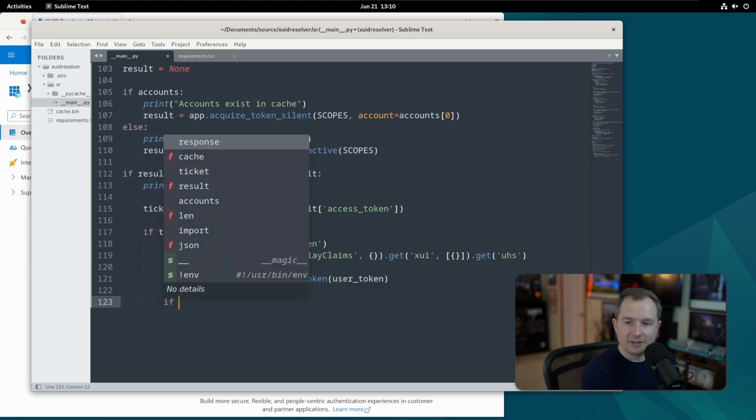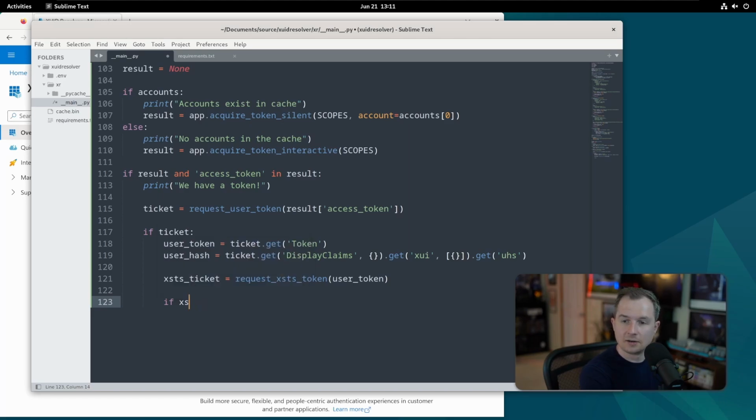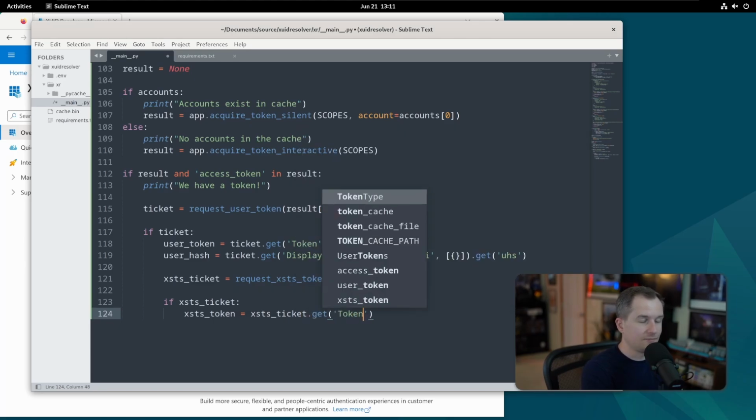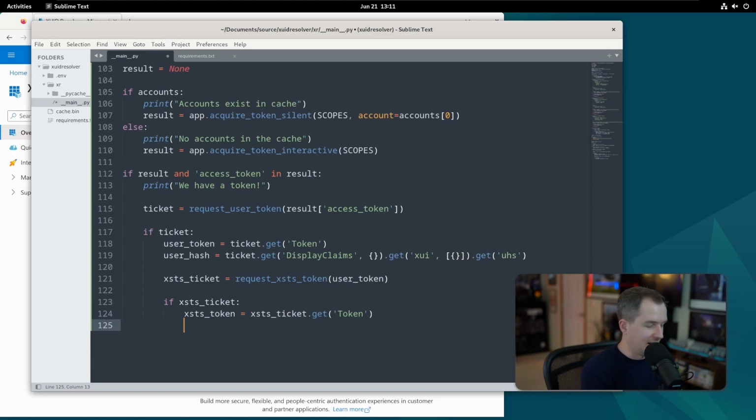And then next, if the XSTS ticket was actually successfully acquired. In Python, it's very easy to check, right? If object, that means that the object is not null. If the object is not null, then XSTS token equals, and we parse it out of the XSTS ticket: XSTS ticket.get, and then we once again use a token property here. Perfect.